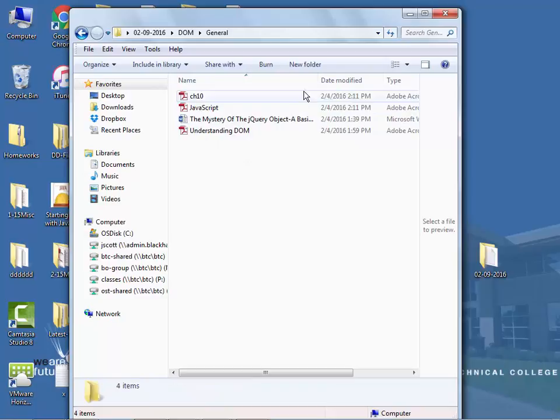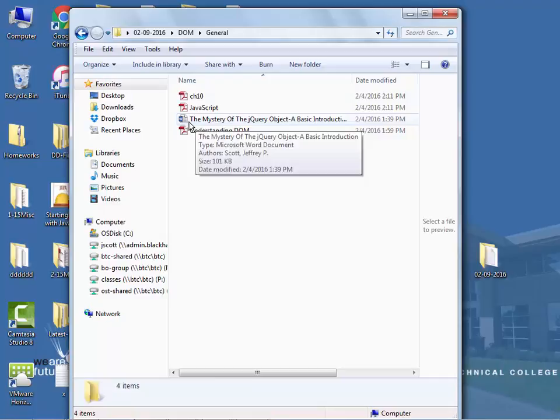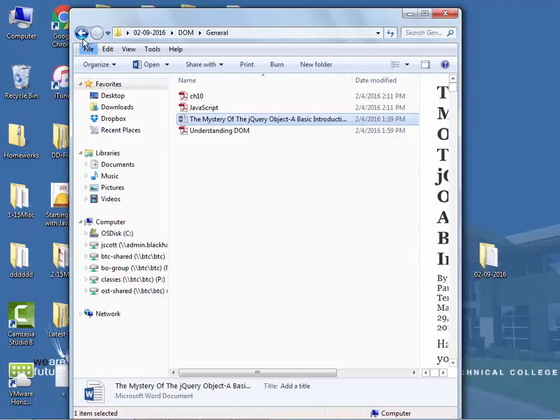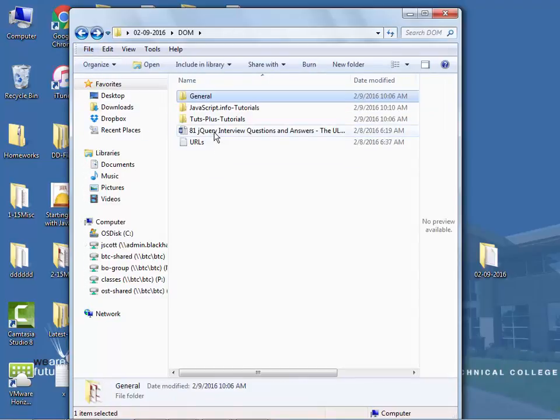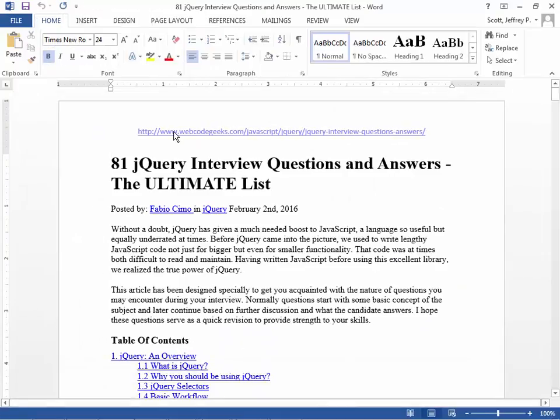Some general stuff. This is some stuff on the DOM, and there's a little bit in here. This is a really good article, The Mystery of the jQuery Object. I like that. And 81 jQuery questions and answers. You may or may not have seen this kind of stuff before, but a lot of different sites put this out there, and they've got different numbers. Sometimes it'll be 25 jQuery questions, etc. But the idea is if you were going in for a job and the job was to be a jQuery developer, these are the things you'd probably be asked. And it's really extensive. You can see it's 37 pages long. So there's plenty of stuff for you to look at.